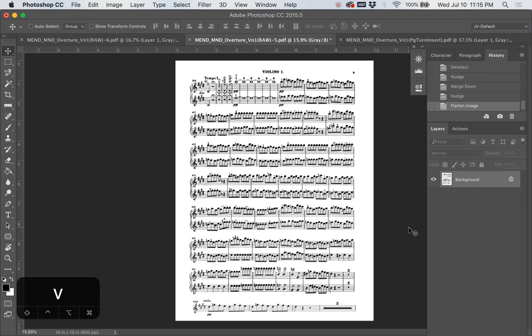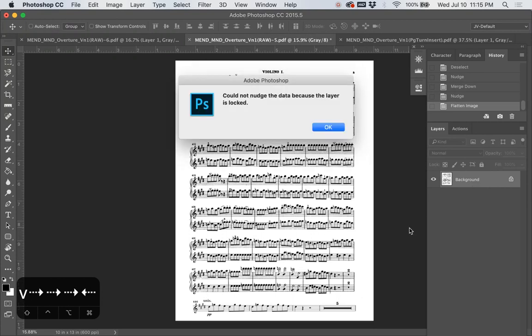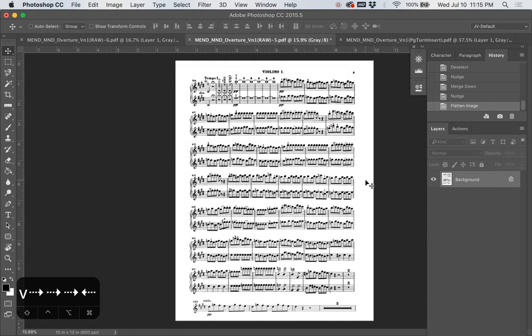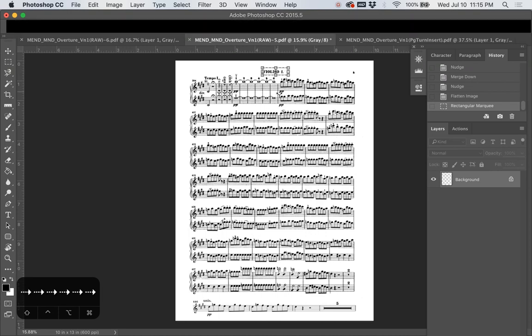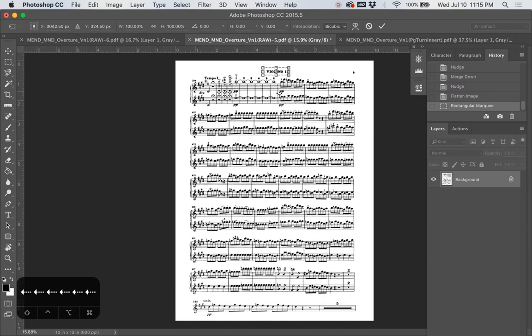So now if I click the Move tool and I try to nudge it, cannot nudge. The layer is locked. Right, it's a background. So now let's say this is not centered or is in the wrong spot, I can no longer just move it. What I need to do now is actually transform it. So Command or Control T, and then when I'm in transform mode, I can use the arrow keys to nudge that to where it needs to be. Once I hit enter, it transforms it. We're going to undo that for now.